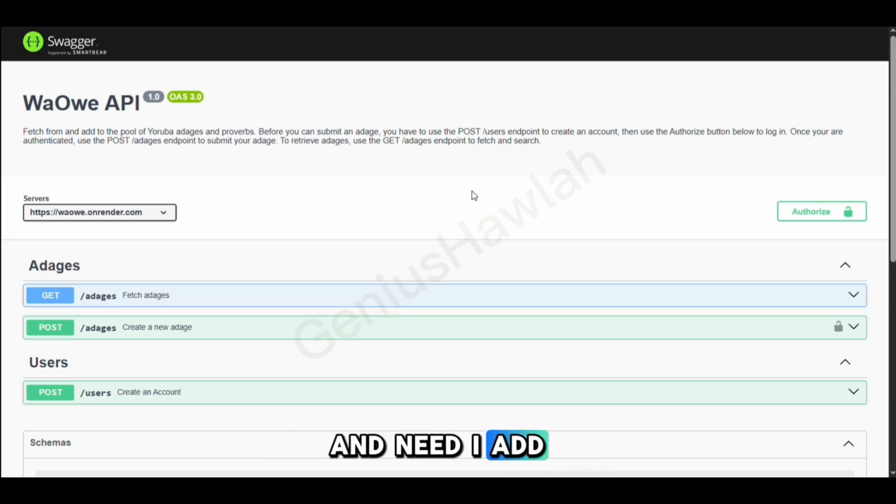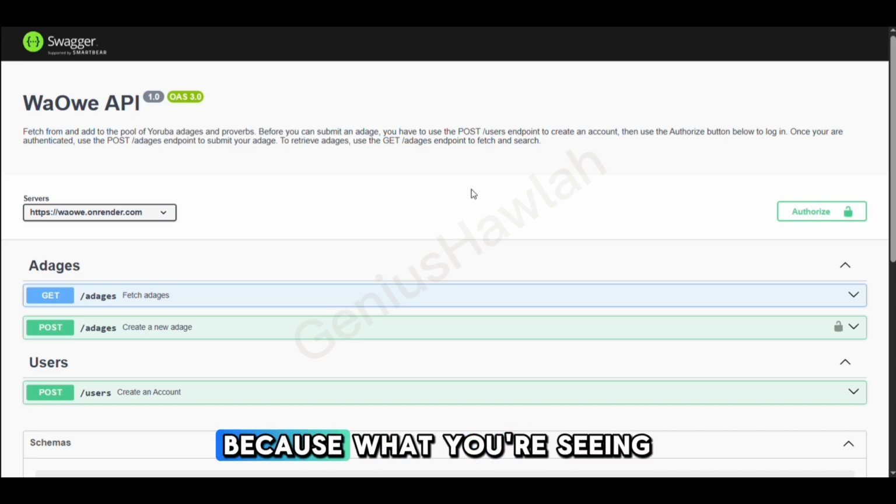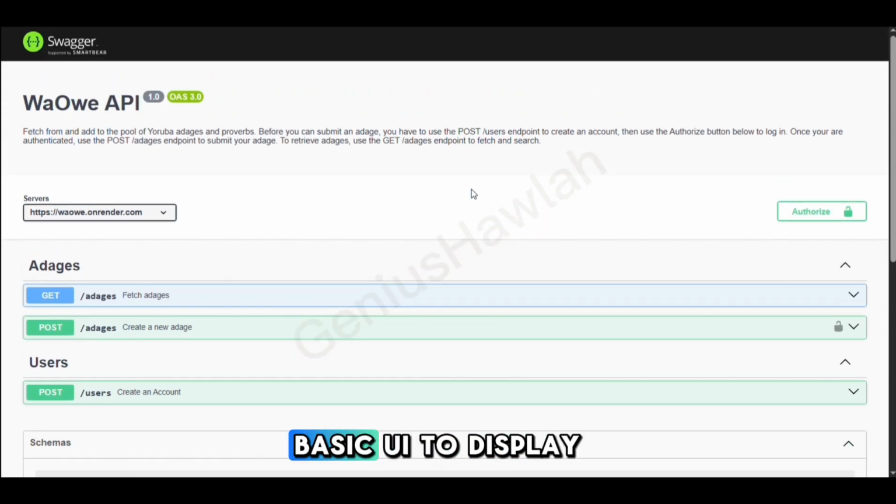And need I add, this may not excite you if you're not a software engineer yet, because what you're seeing is just some basic UI to display the way the backend works, not the rich front end. The front end will join it later. But I just made this with Nest.js. So this is how it works.